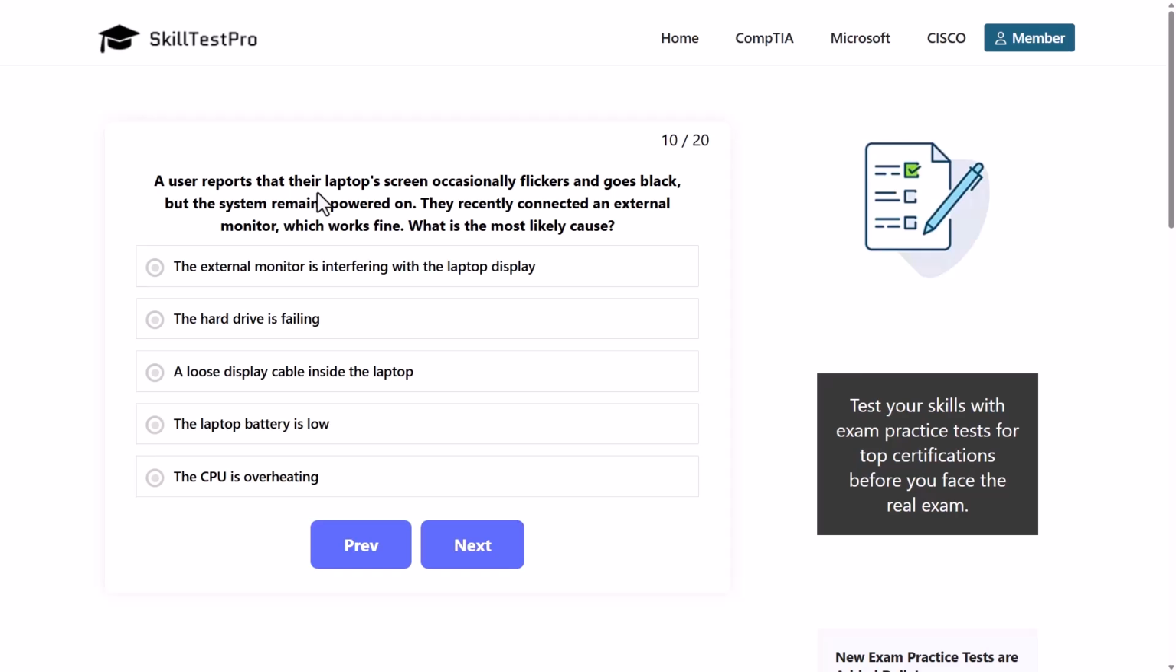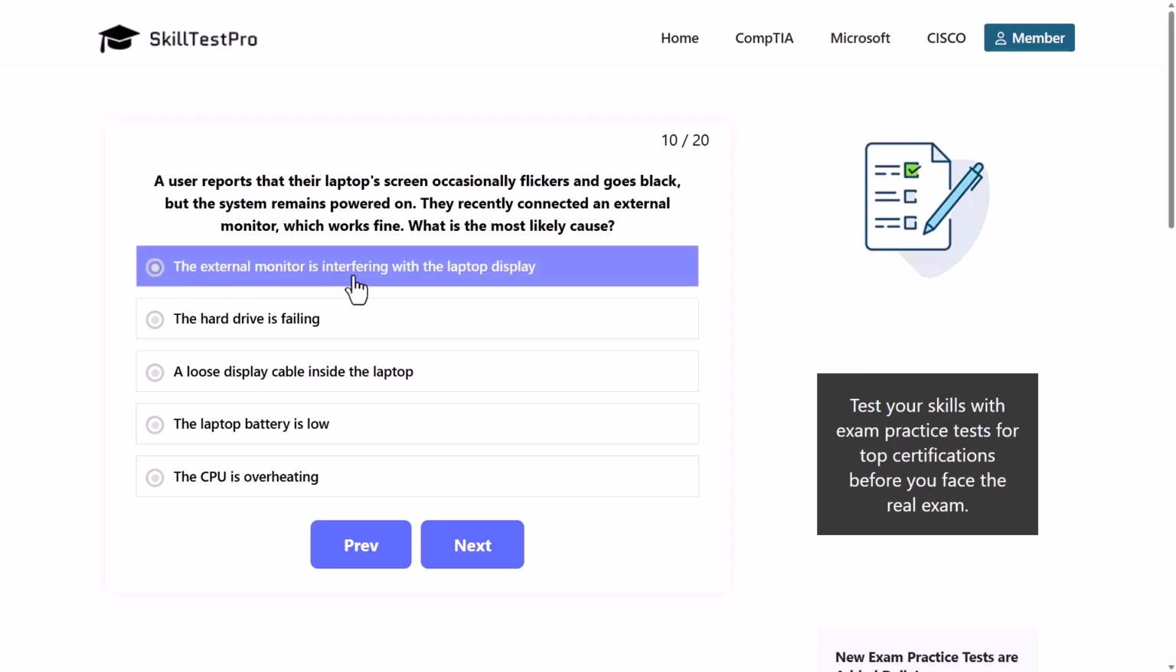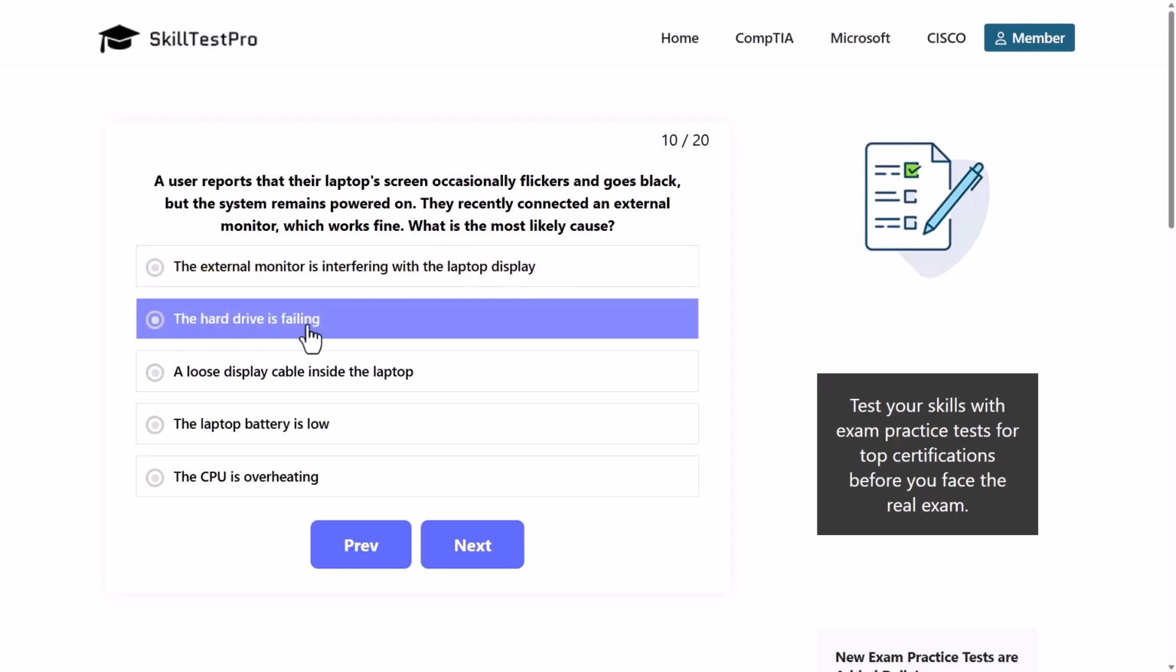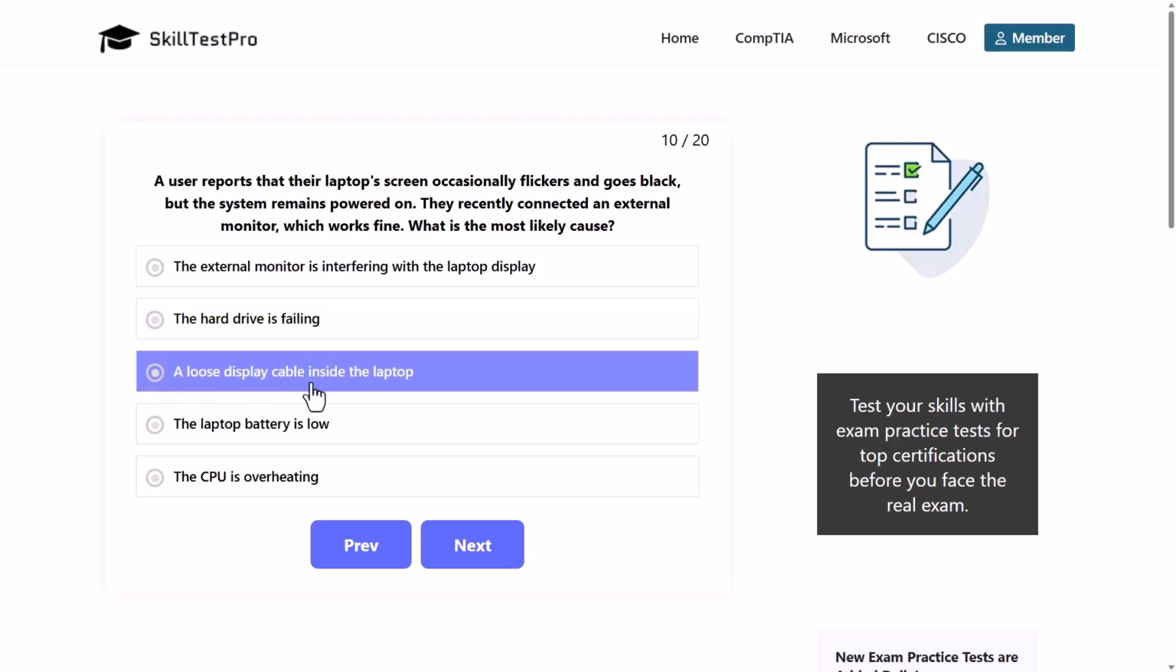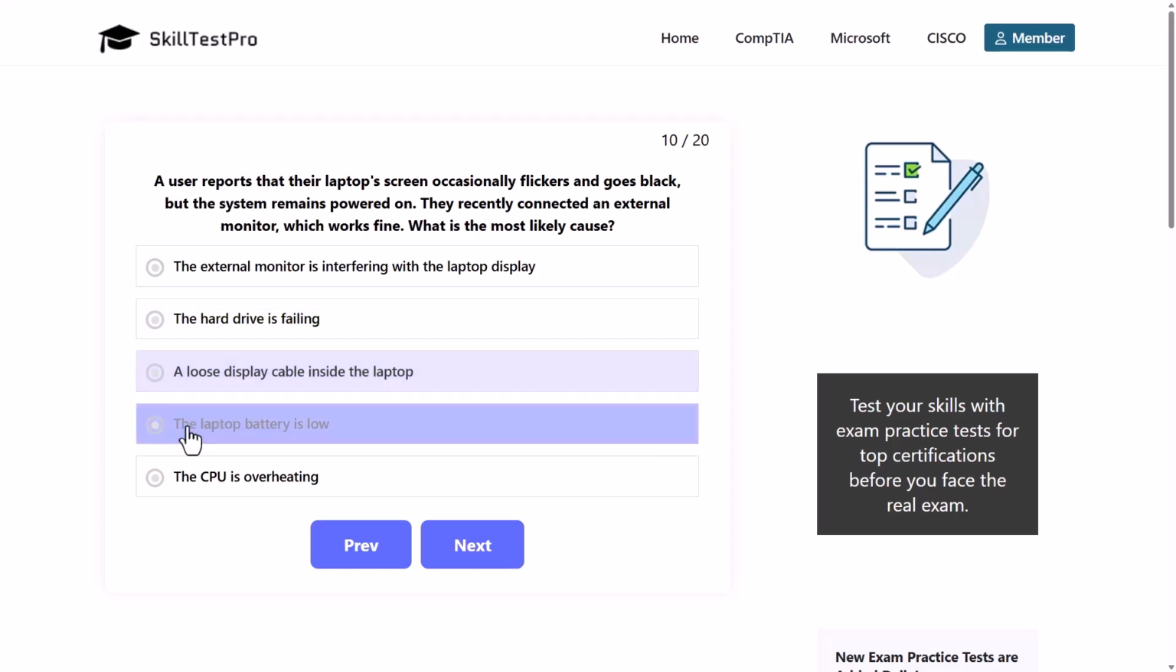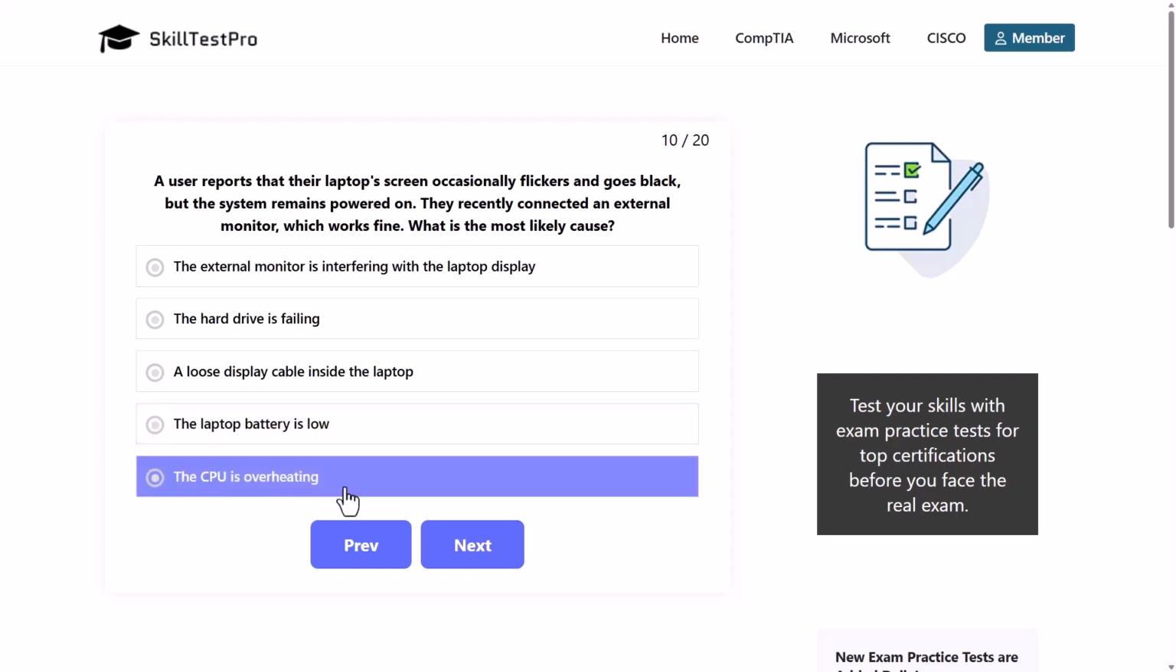A user reports that their laptop screen occasionally flickers and goes black, but the system remains powered on. They recently connected an external monitor, which works fine. What is the most likely cause? The external monitor is interfering with the laptop's display, the hard drive is failing, a loose display cable inside the laptop, the battery is low, or the CPU is overheating.